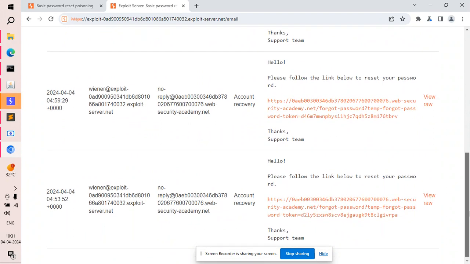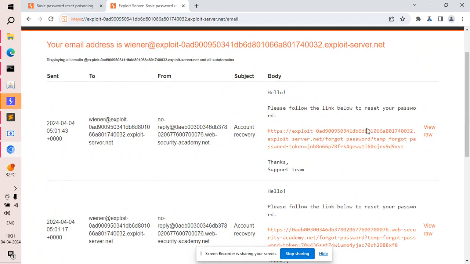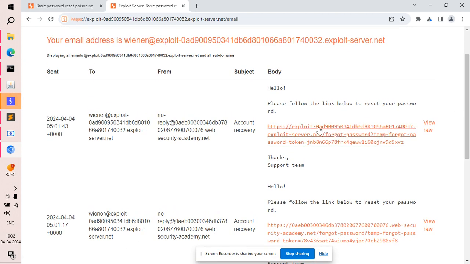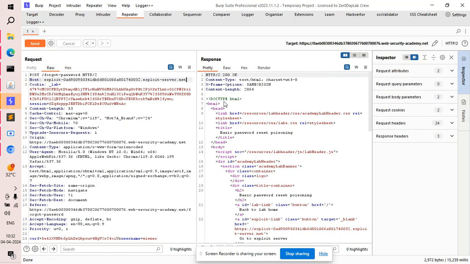So we got a total of 4 links, right? In the first one we got a reset link from the actual domain, and in this case now we got a reset link from the exploit server domain, right? That is the attacker's domain. So here we got 200. Okay, that means this site is vulnerable to HTTP host header attack. They are not validating whether it is from the original domain name or not.